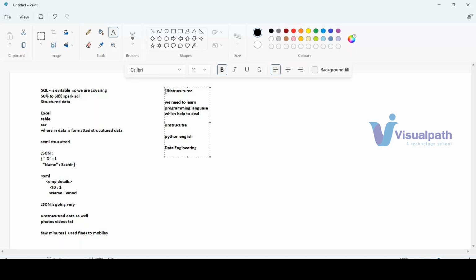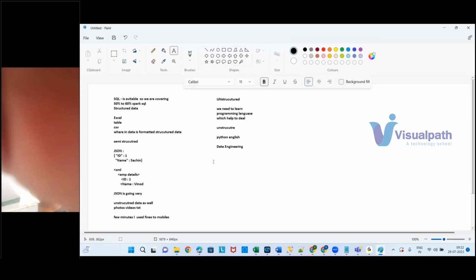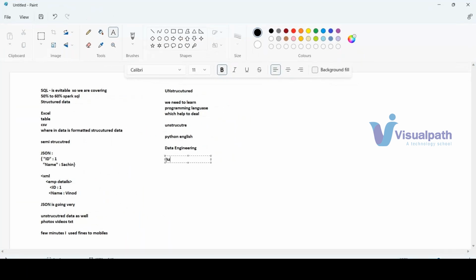So SQL is one language, Python is one, and ADF, Azure Data Factory.